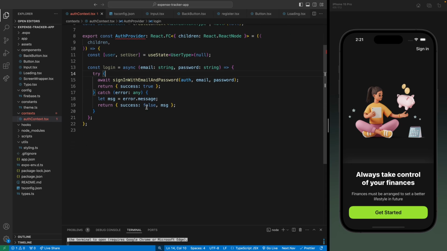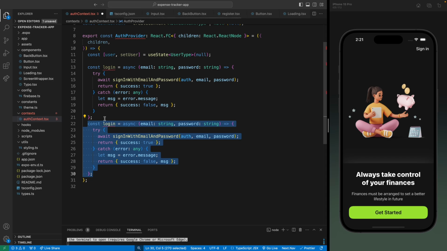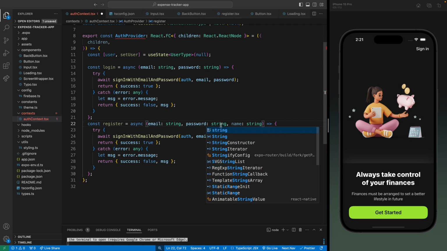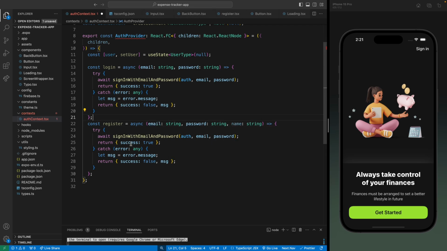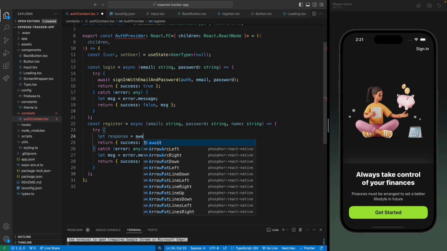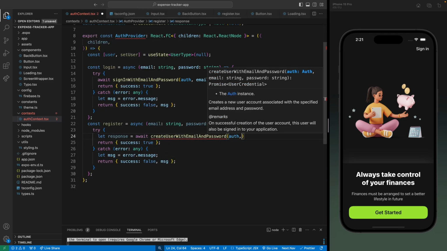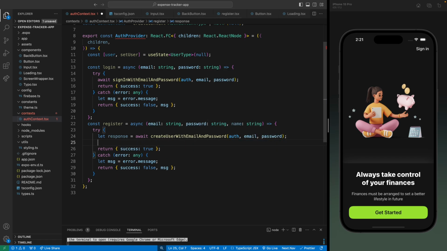Now let's just copy this for the registration function and name this to register. Now this will receive email, password, and the name of the user as well. So let's add name of type string. Now let's just remove this, and we're gonna use a different method as create user with email and password. And this will give us the user object which will be created. So let's pass the authentication service, the email, and the password.